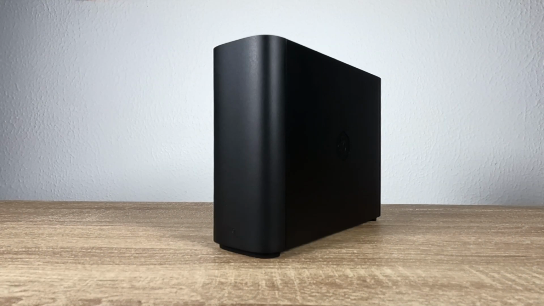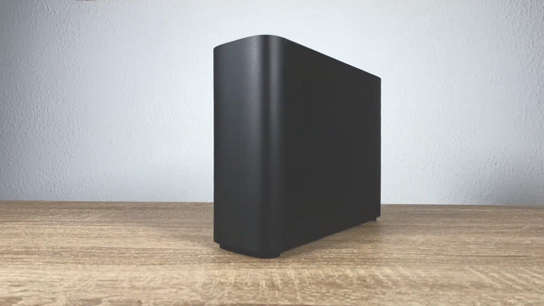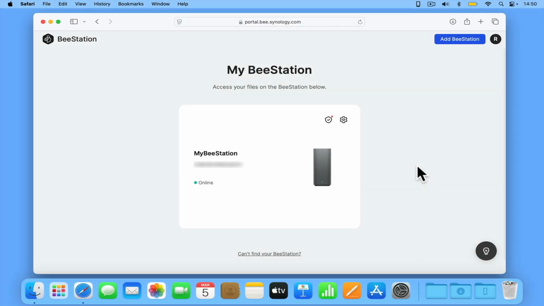In this video, we're going to demonstrate how from your Apple Macintosh computer, you can access previous versions of files stored on a Synology BeeStation. As there are two ways to access versions on a BeeStation, let's start by taking a look at how we do it from within the BeeStation web portal.